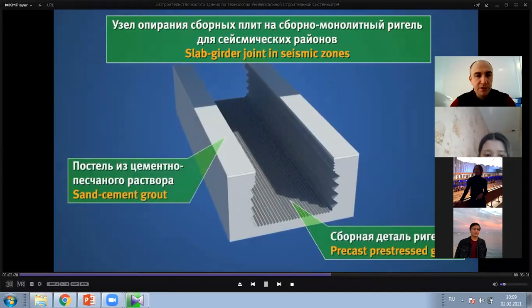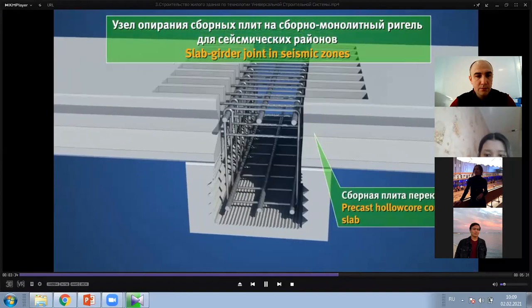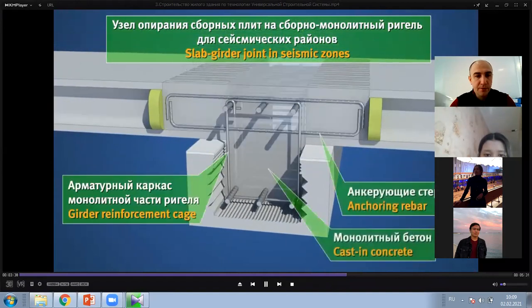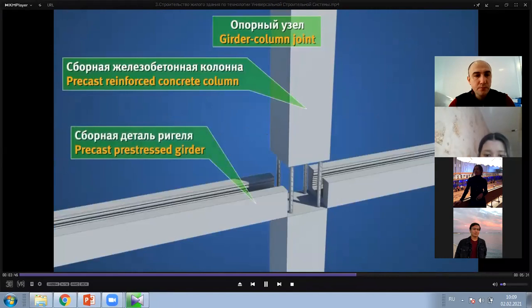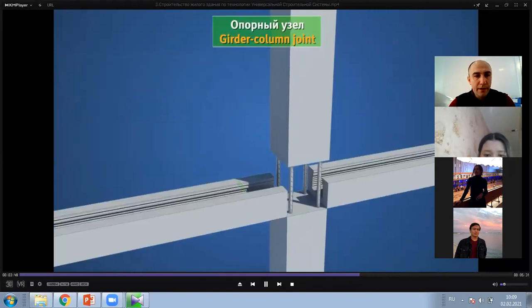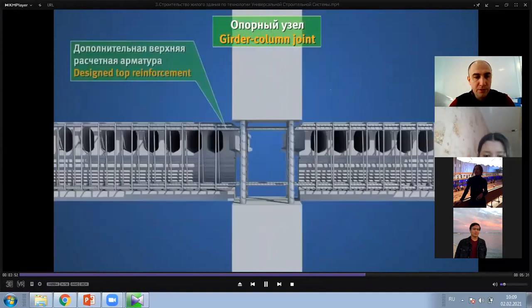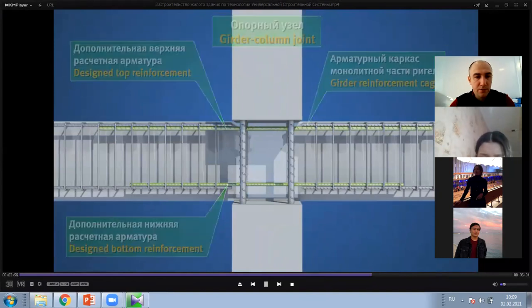Slab guide joint in the seismic zone, specially designed with additional reinforcement and then filled with fresh concrete. Guide column joint, also reinforced before concreting and then filled with the concrete.